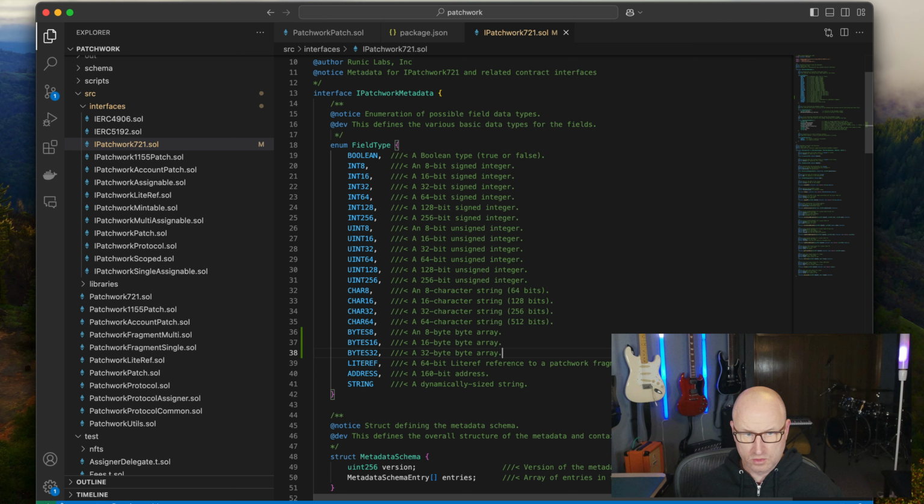Yep, I think that's good. Okay, so now in order to let this build in Solidity, we need this to be committed. We're going to need to push a new version of this. It's basically a submodule it uses, so we have to push this.